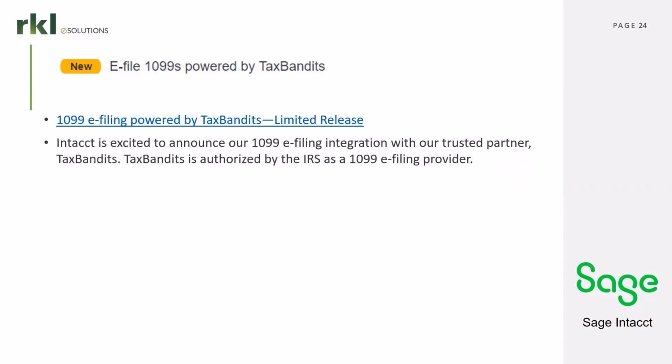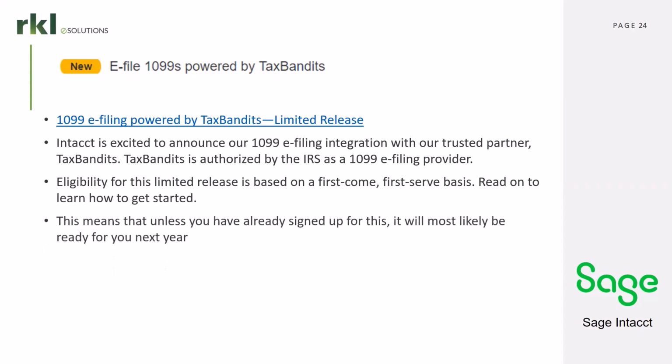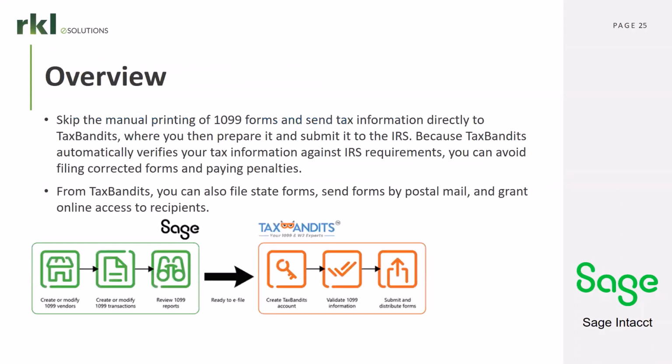Again, Intacct is excited to announce their 1099 e-filing integration with a trusted partner, Tax Bandits. Tax Bandits is authorized by the IRS as a 1099 e-filer provider. Eligibility for this limited release is based on a first-come, first-served basis. This means that unless you've already signed up for this, it most likely will be ready for you next year. Okay. The next few slides are just a little bit about that. Like I said, I haven't gotten a chance to go through it because it's an early release. But I wanted to give you an overview of this for something to keep in mind for next year if it gets good reviews, which we should know by like Q2.